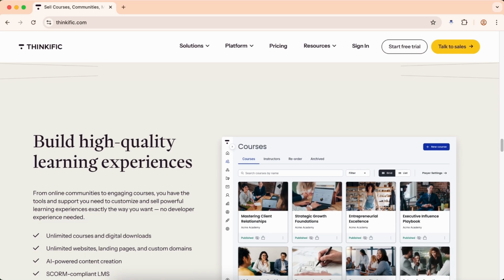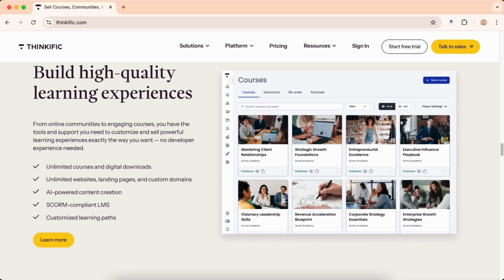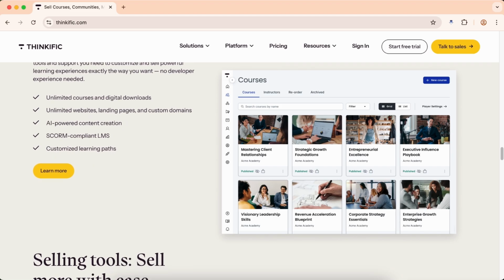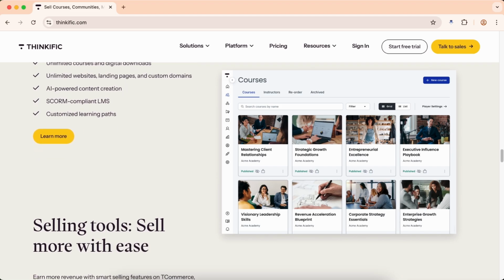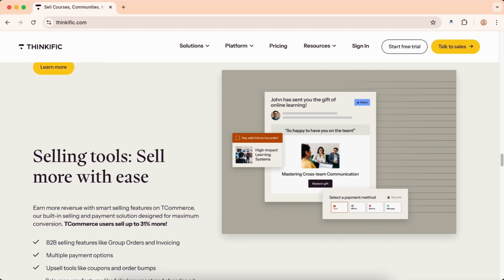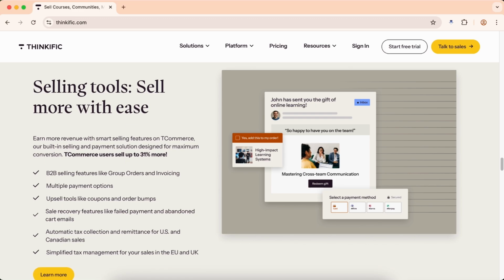Analytics and reporting. Thinkific provides solid analytics on students' engagement, course completion rates, and revenue. You can track which lessons students struggle with and optimize accordingly. The reporting isn't as comprehensive as some business-focused platforms, but it covers the essentials.